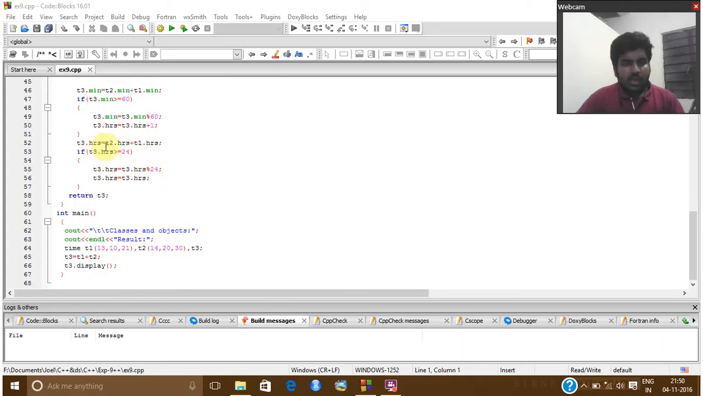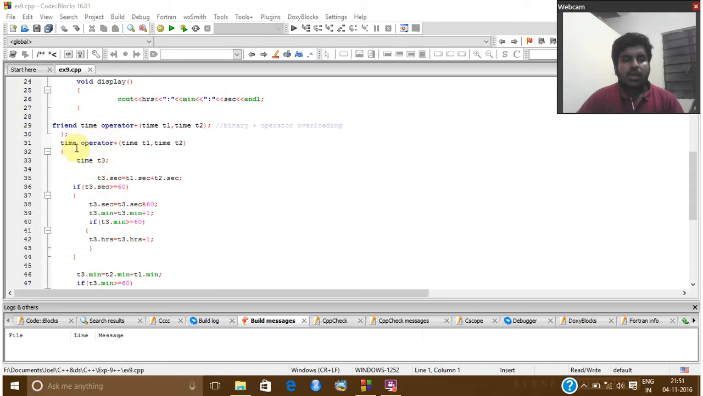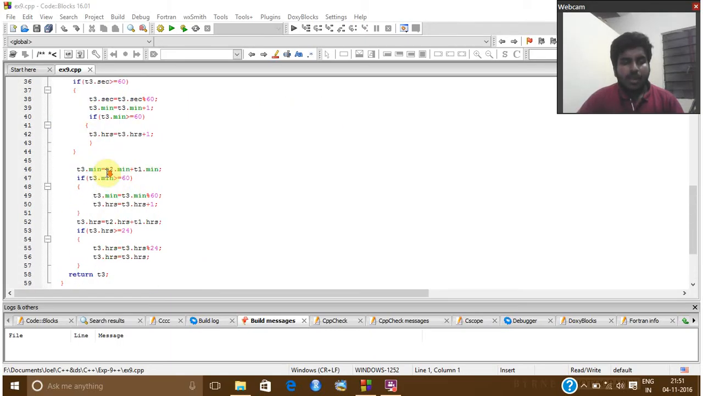In the next step, we add the hours of the two objects and assign it to the third object. If this exceeds 24 hours, then we again apply the mod function to t3 hours. Later, we return this t3 variable. As you can see, the return type is of class time.